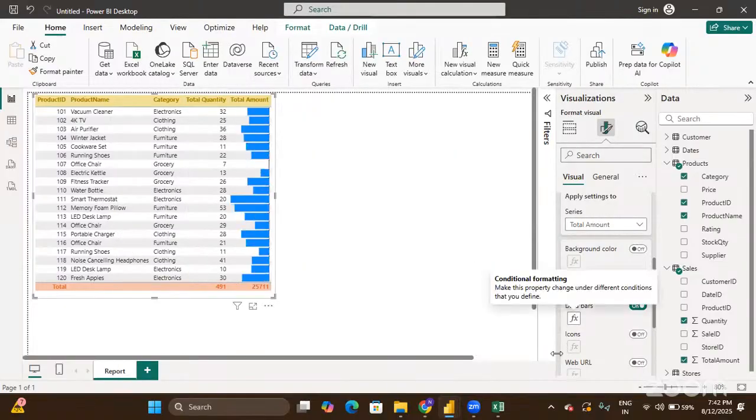See, I can clearly understand the total amount that was generated by office share is very less. Why? Because the size of the bar is very small. And when I compare it all, I can observe the total amount that is generated by smart thermostat is very high. So in this way, you can hide the important information. But how are you displaying the information? By representing the data using some bars.